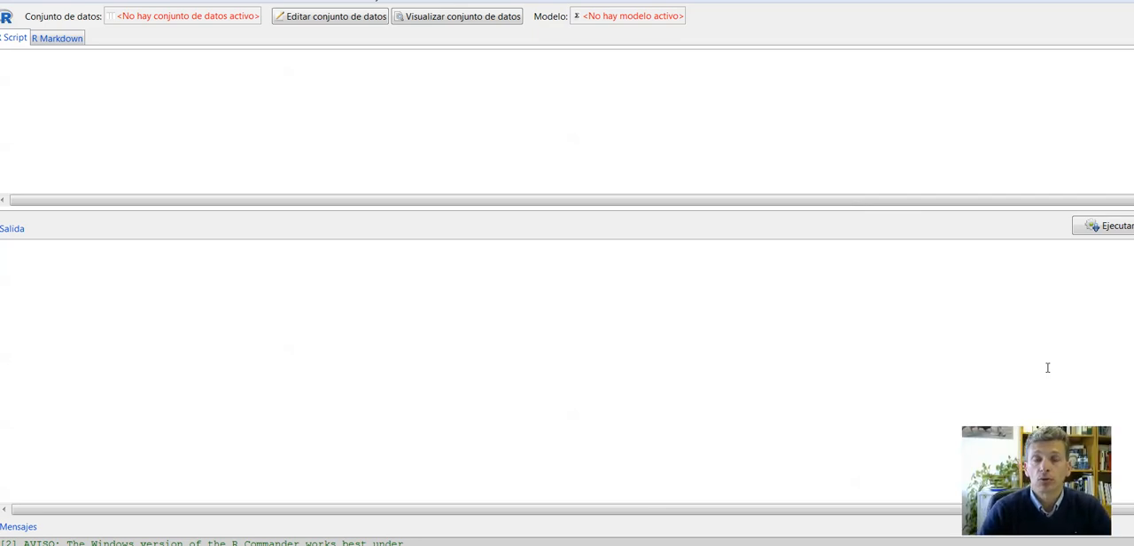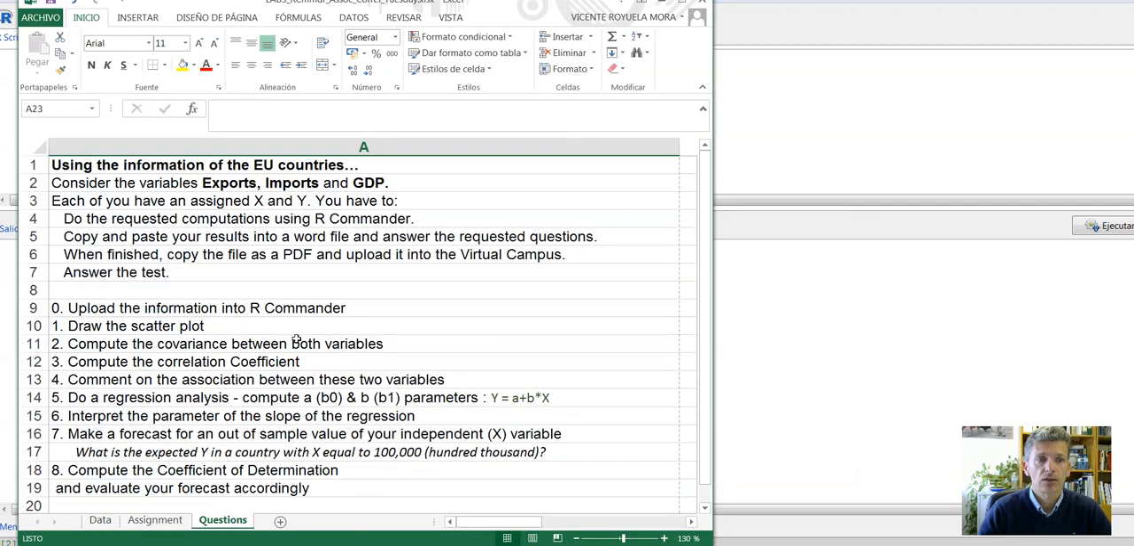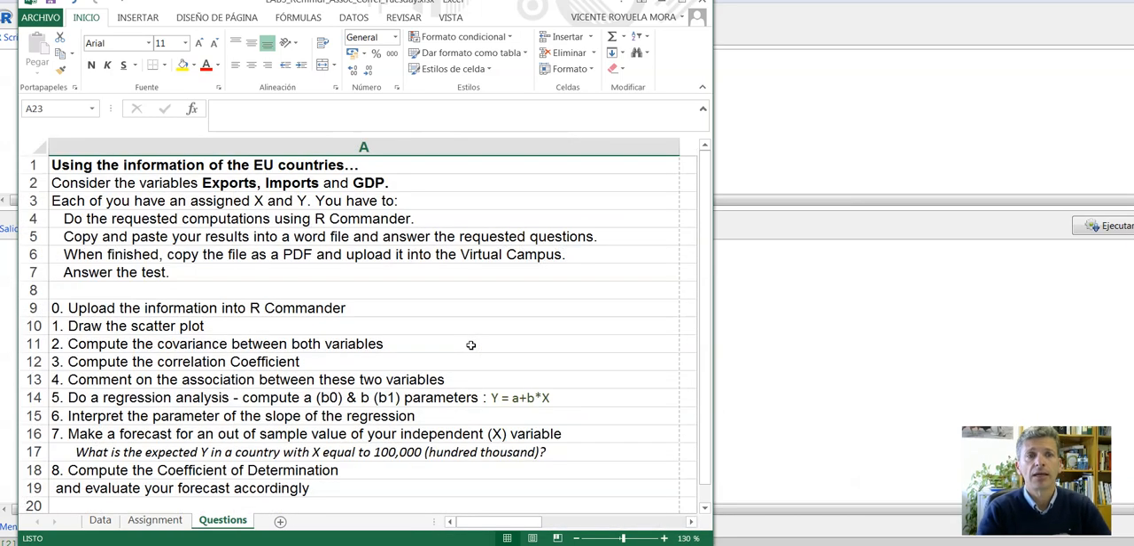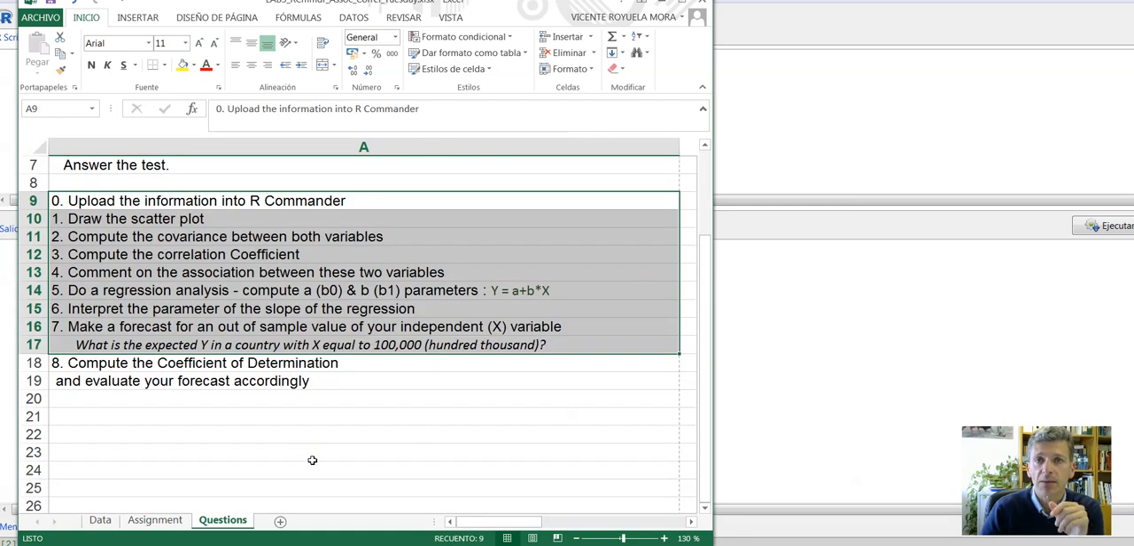Let's see how to solve lab number 3, in which we tried to analyze association, correlation, and regression analysis. First of all, let's remember the outline of this task. There was a list of questions in which we consider exports, imports, and GDP, and then every person has a list of assigned variables x and y, and you were requested to answer a list of questions. Let's see them step by step.